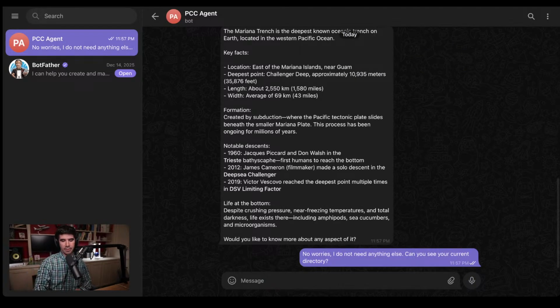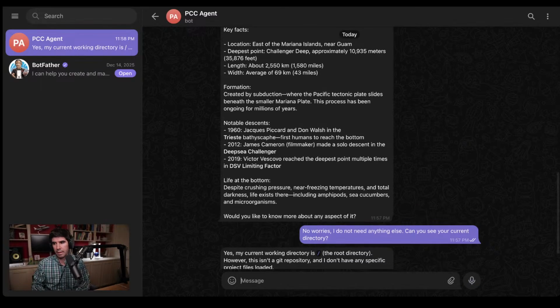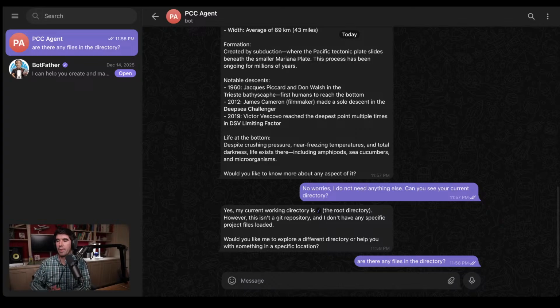I haven't tested this out specifically in this demo, but let's just take a look and see what's going on in here. Yes, my current directory is the directory. However, this isn't a Git repository, and I don't have any specific project files loaded. Are there any files in the directory? And let's just see what it gives us. So it can look within its own directory and see if anything is there.